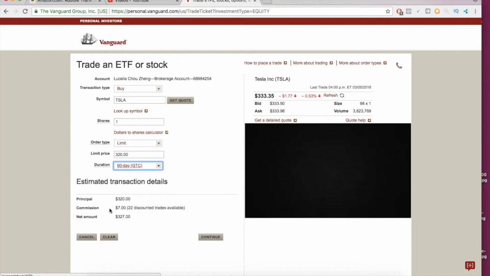You do have to, however, keep into consideration the commission fees in here. But hey, if you think the price is going to go down from 333 to 320, you're saving an average of, let's say, $13. So that $7 commission is well worth it, but I'll leave that up to you to decide. So that's it for Vanguard.